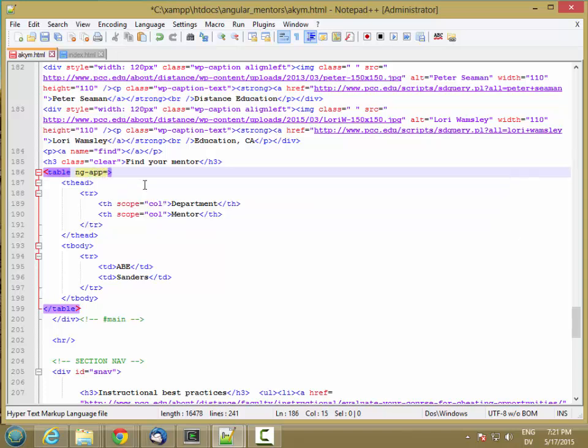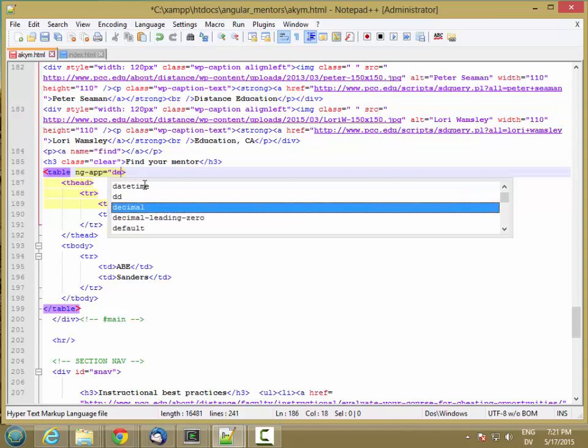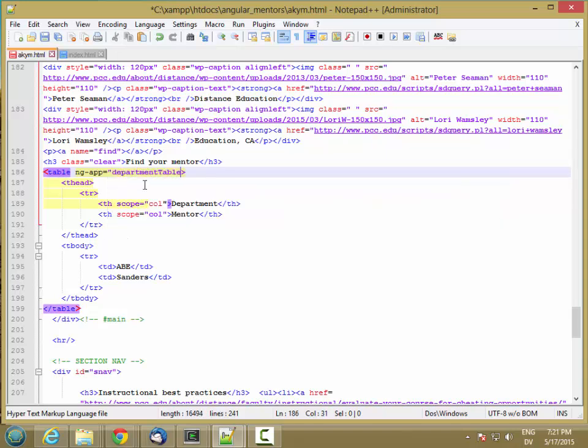ng-app is equal to, and then I need a name for it. So let's call it department table app. We'll call that a module instead. And then here I'm going to attach a controller.